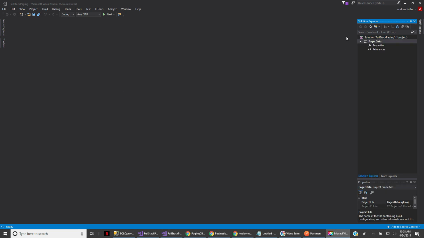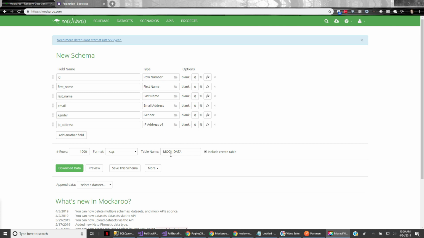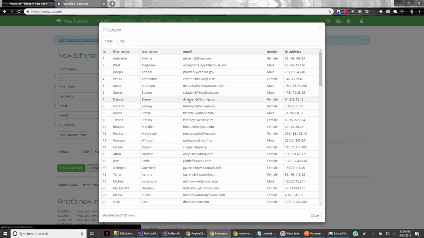All right, now that we have that, I'm going to show you how to go out and get some mock data from a site called Mockaroo. Okay, so here we are at Mockaroo. I think this is a great site because you can configure all kinds of static testing data that you need. And what I generally do is, you can select all these formats, but I'll select SQL and I'll say include create table. You'll have to log in to download what you need, but the preview will look like this.